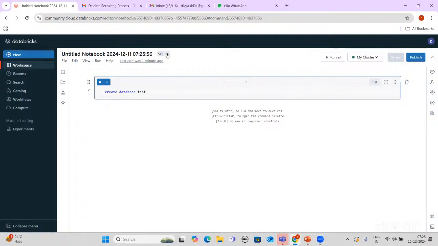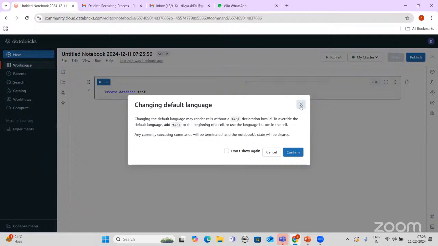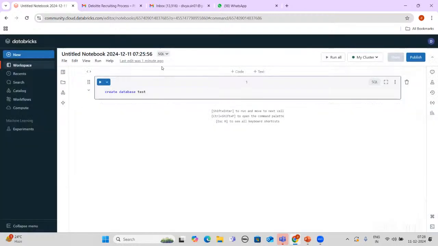See here, how many languages you can write here? Python, SQL, Scala, and R. Now we are learning SQL, so I have checked this SQL. But if you keep this in Python and you start writing this, it won't take the code. And you can even change it in the cell also. How you can change it is by giving %sql.